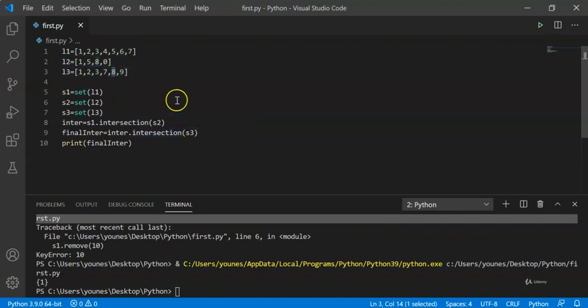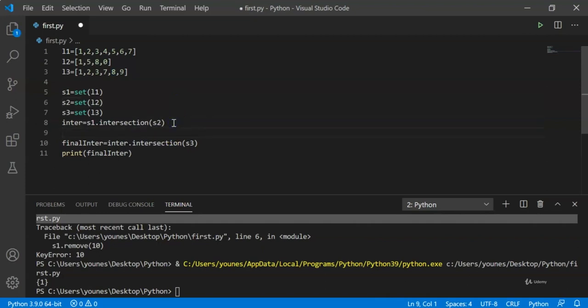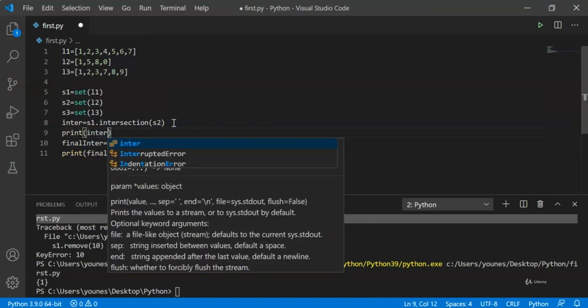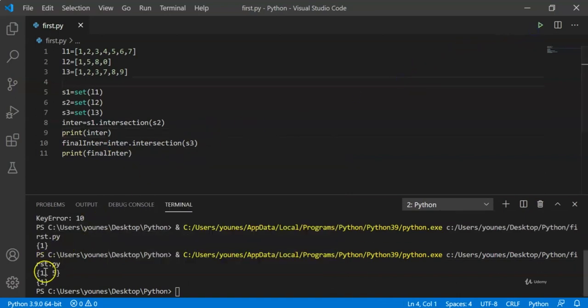Now, to make it clearer, I will just print also enter, print enter, run. We're going to get 1 and 5. So when we computed the intersection between S1 and S2, we got just the numbers 1 and 5, and we can clearly see that 1 and 5 are the only common elements between list 1 and list 2.